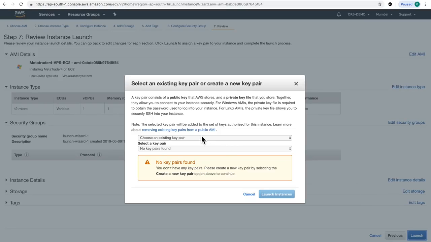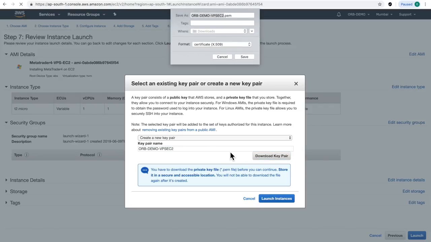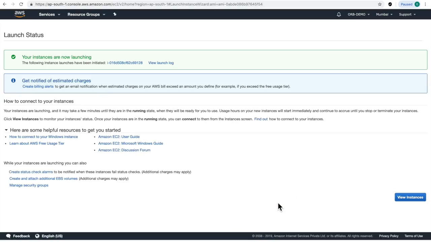Now here we are going to create a key pair. So we say create a new key pair and we give it a nice name so that we can remember. You can use your personal name. I will call it orb-demo-vps ec2 and I'll say download key pair. So it will automatically download this file. I'll save this file on my computer and then I'll say launch instance.